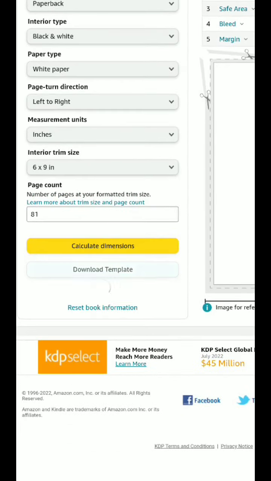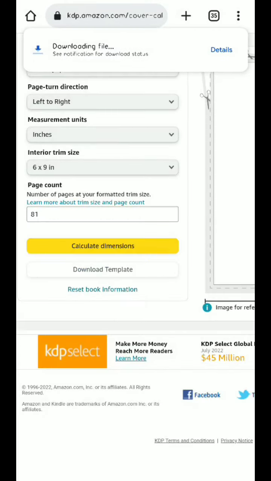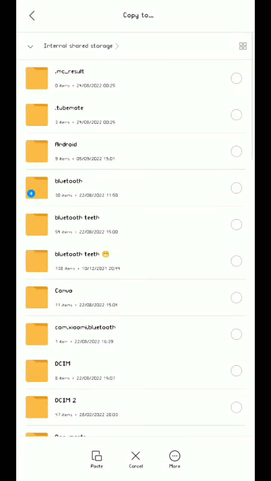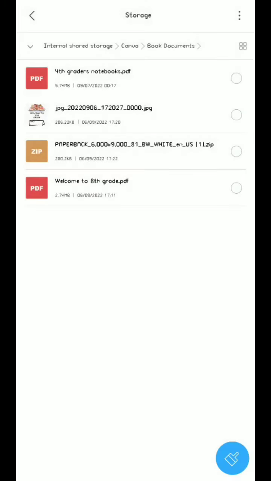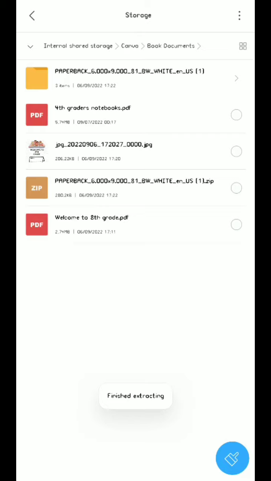So now download the template because you're going to be using it on Canva. Download. Then make sure you save it to where you can easily locate it. So I just want to save everything in the same place. So it's going to be downloaded as a zip file. You extract it. If your phone cannot extract, download an extractor app like ZArchiver. You can download that and use it to extract it.